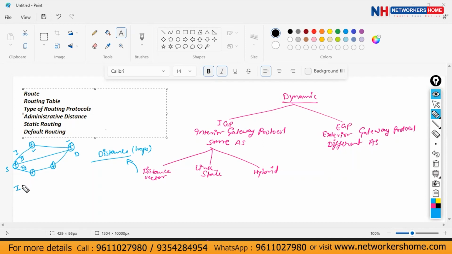Total 2 routers. If I take the second path, only 1. And if I take the third path, 1, 2, and 3. So if you compare the distance, which is the least distance? Second one. So according to your distance vector protocol, this is the best path. Okay. But this is not always true. Why? It is not mandatory that the shortest path is always the best.